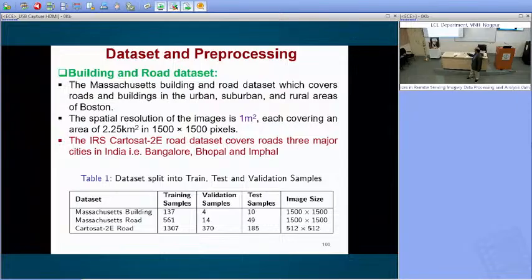So Massachusetts building, training, sample, validation, test, the original size was this. Massachusetts road data is already given. This Cartosat-2E road data set we have created as ITK, basically Indian geographical regions from Indian satellites, called Cartosat-2E, ISRO satellites, which covers South India, Karnataka, that's Bangalore, then North Indian regions, that's called Bhopal, and the third is called Imphal, Nagaland side, northeast side.